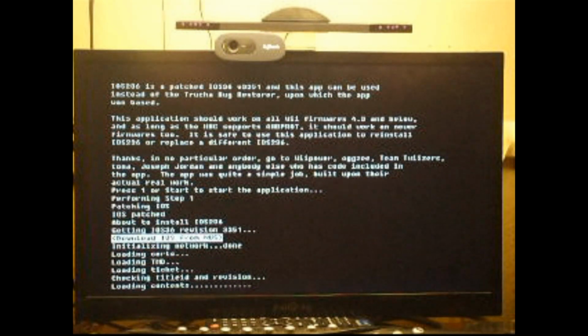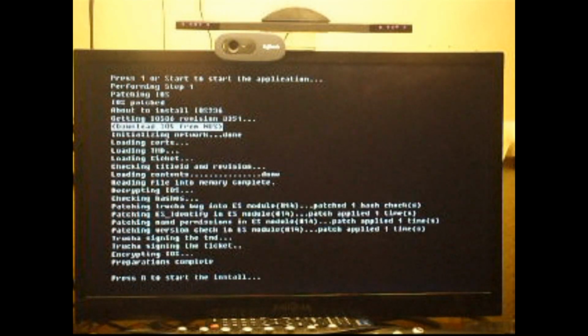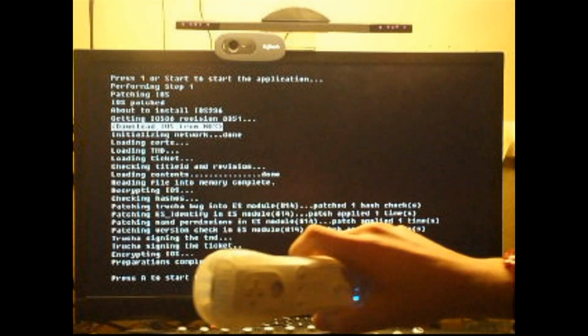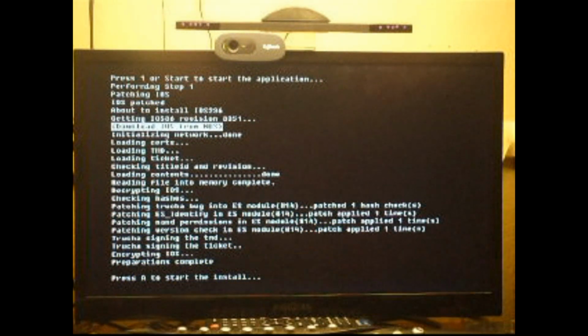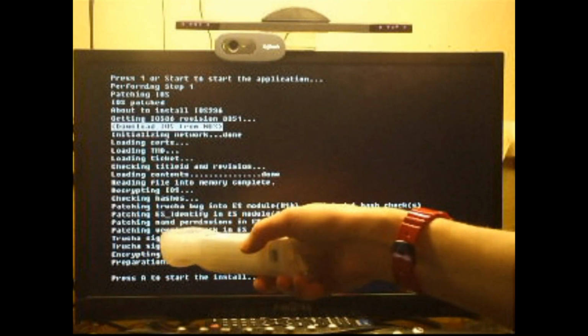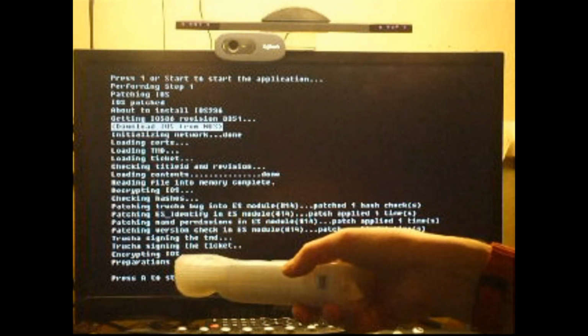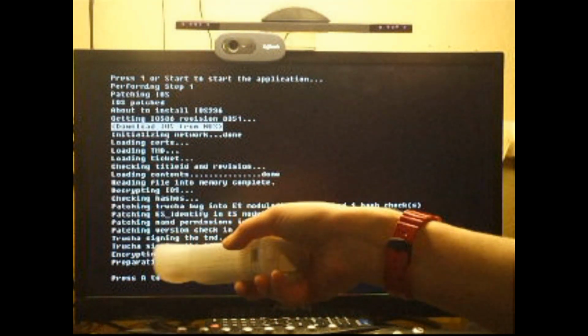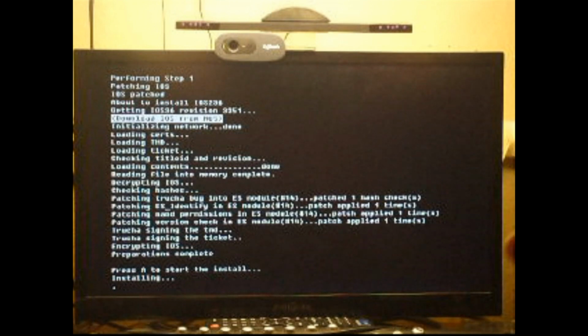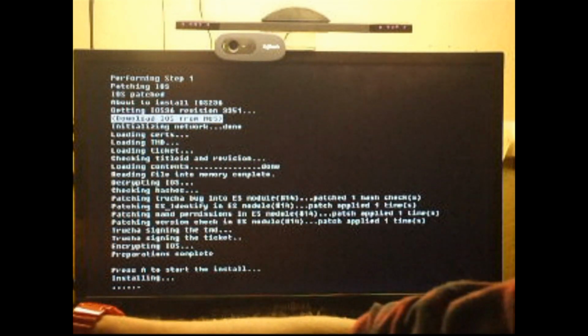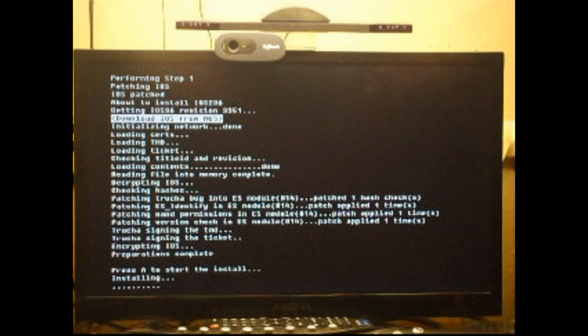I know a lot of people usually go ahead and do this stuff ahead of time, but for me, I'm not. I'm going to go ahead and do this with you guys. Okay, so it applied everything, and okay, it was successful. So it patched the Troubleshooting bug, ES identity, name permissions, version check, and it fake signed the TMD and the ticket, encrypted the iOS, preparations complete, and then press A to start the install. So it's installing now. I'm going to set that there.